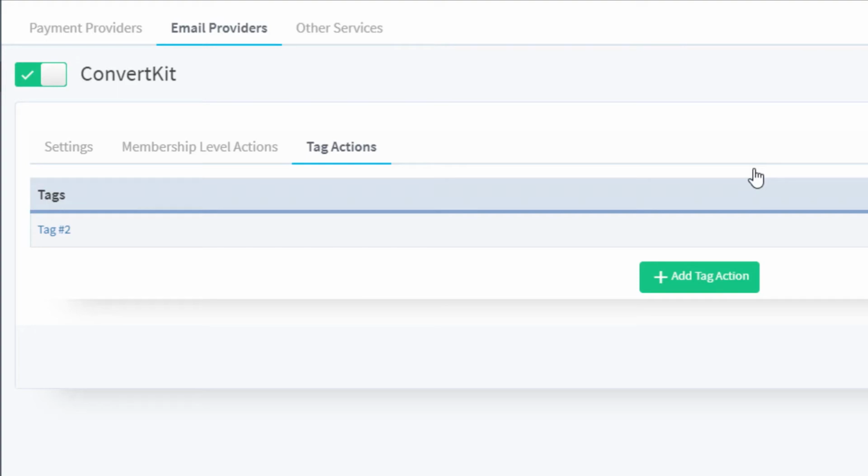Hopefully, if you're a ConvertKit user, that gives you some ideas, some things you can start doing and thinking about doing when it comes to your automations, when it comes to your funnels, etc. And WishList Member can be a part of that.